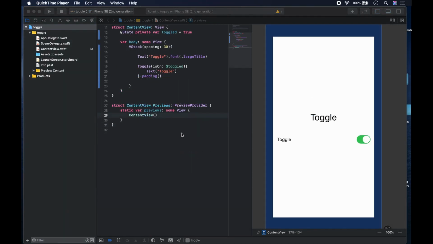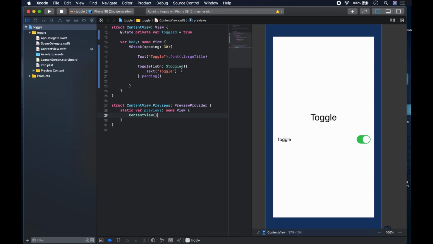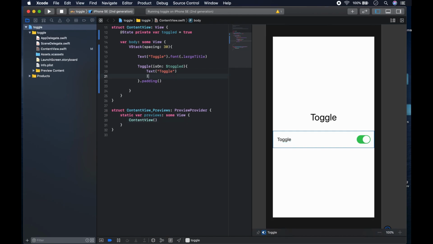If you want, you could put something else. You could put it in an H stack and put an image next to it. Or you don't even need to put it in an H stack. We could put an image, and the system name is going to be, what do we call it, I think there's a phone, right? So basically, you do that. You could put a phone.